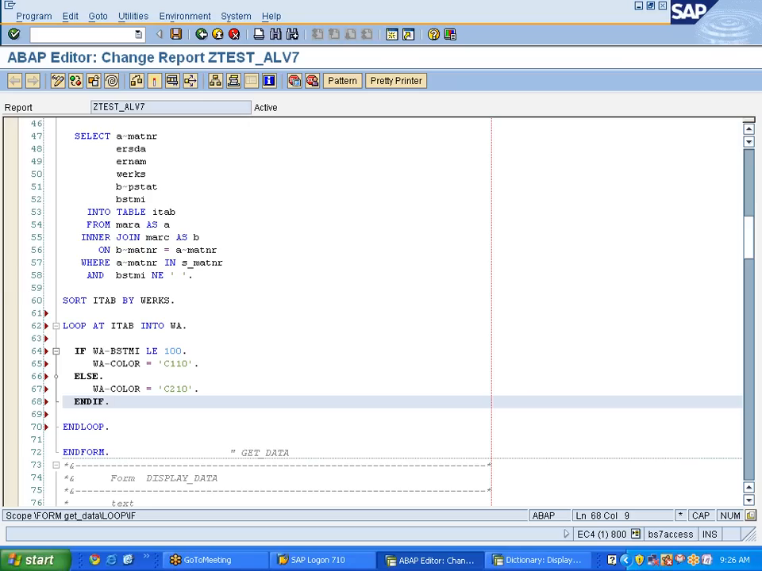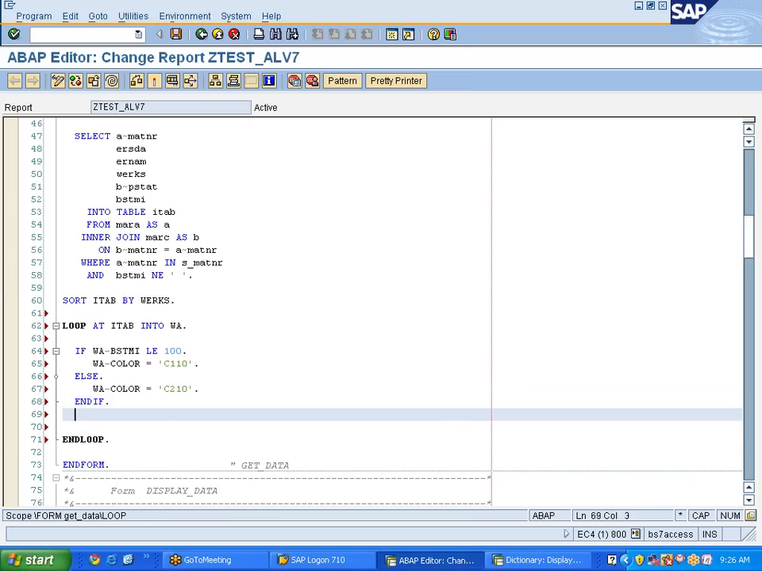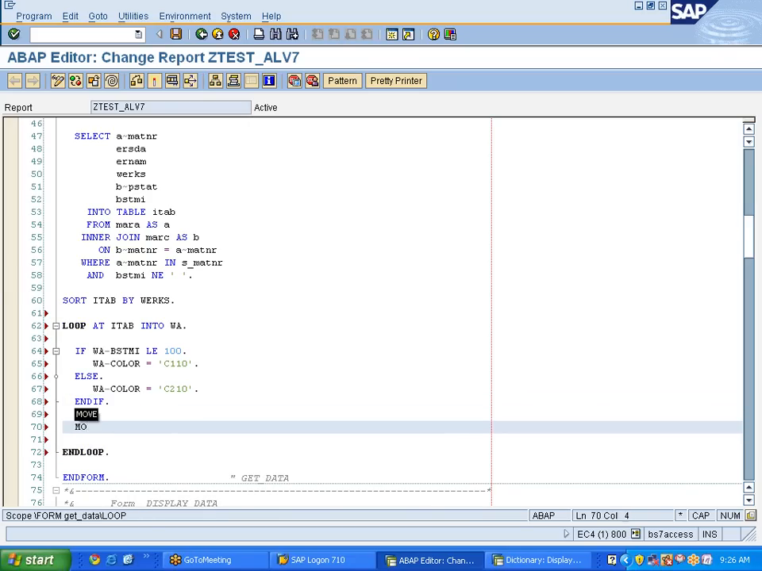And if tablets, modify iTab from work area, index SciTabX.